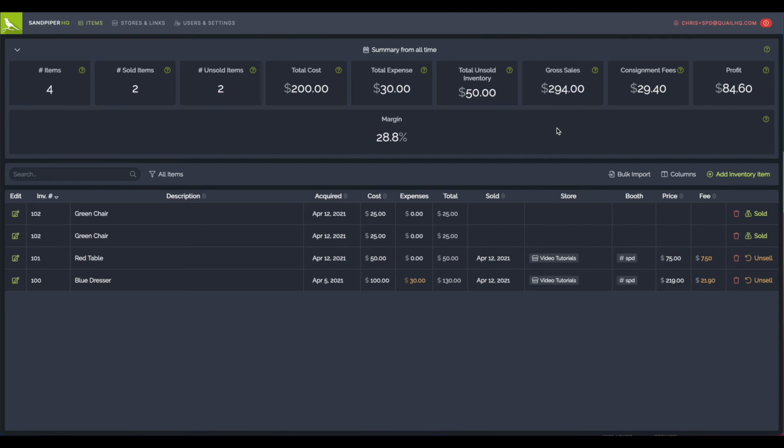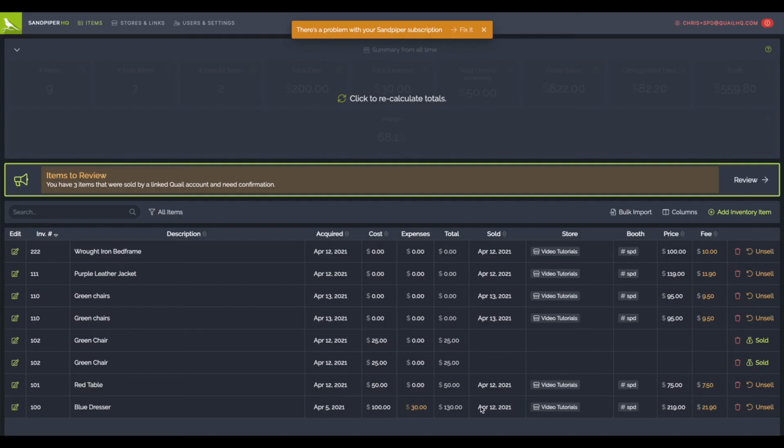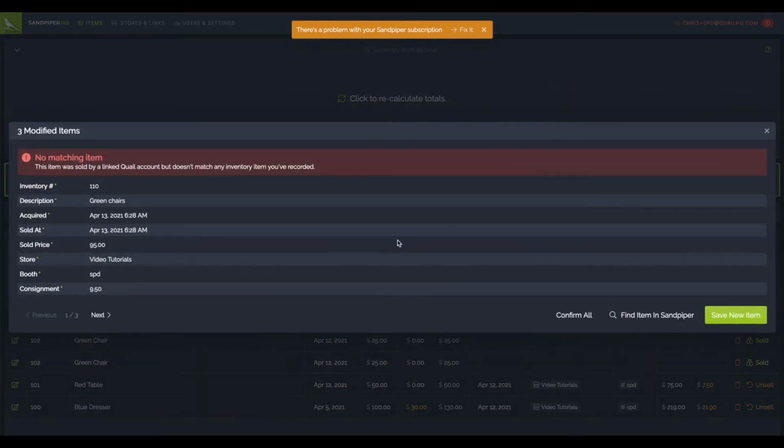What I'm gonna do now is head back over to Quail, sell an item with an incorrect inventory number to show you what you can do in Sandpiper to match that with one of your inventory items. Now I went ahead and sold a few items in Quail that were either not in our Sandpiper account, or were maybe in our Sandpiper account, but the store incorrectly entered the inventory number. So when you come into Quail, you'll see you have this box here, a few items to review. And what you'll want to do is go over here to the right-hand side, review those items. And these are the items that are not matched between Quail and Sandpiper.